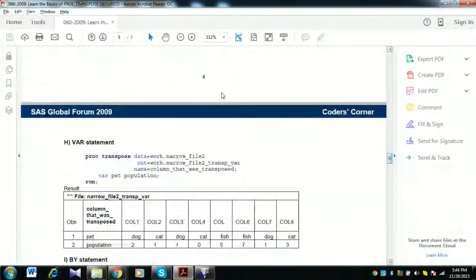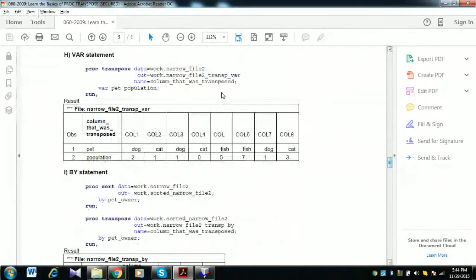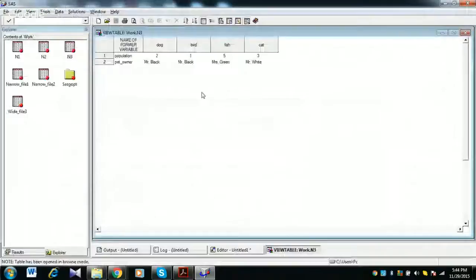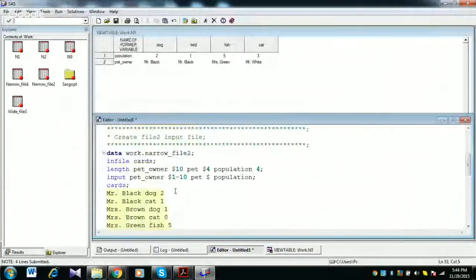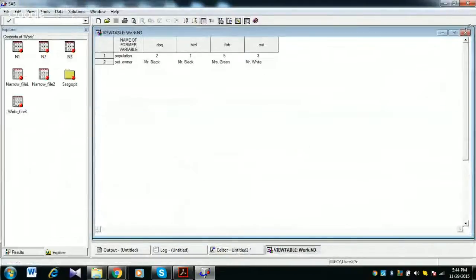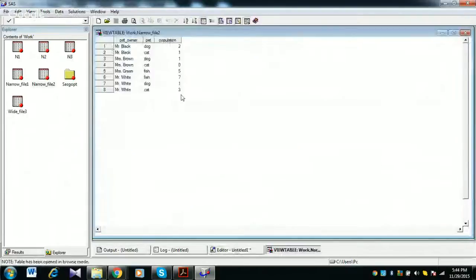So now we'll go with the by statement last. I go to the second table. This cost table is completed. This is the second table you have seen.